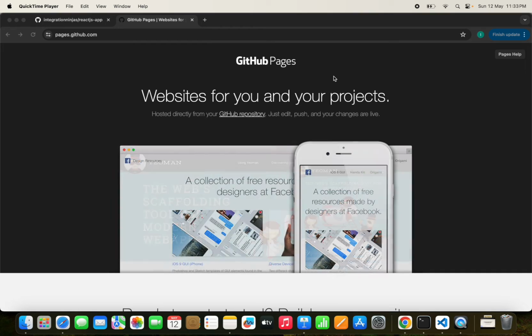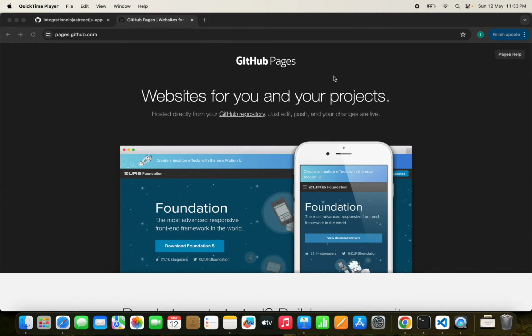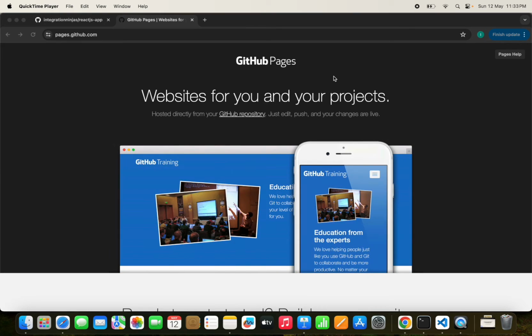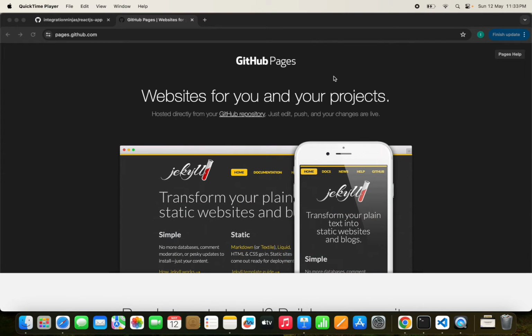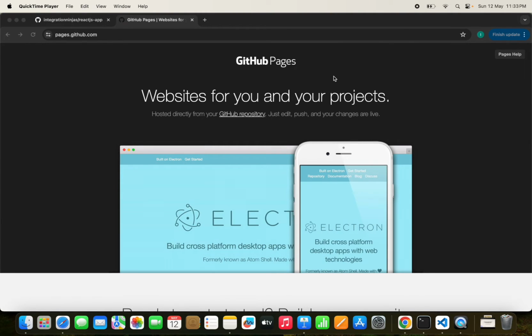In today's tutorial, we are diving into the world of deployment by showing you how to deploy a React app or any other static website to GitHub Pages using GitHub Actions. But before we get into the nitty-gritty of deploying our app, let's talk about GitHub Pages.